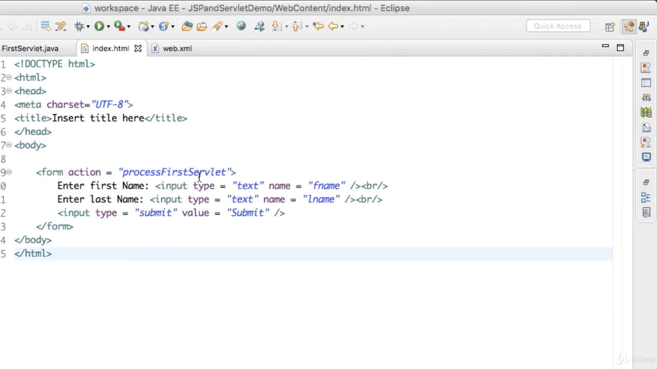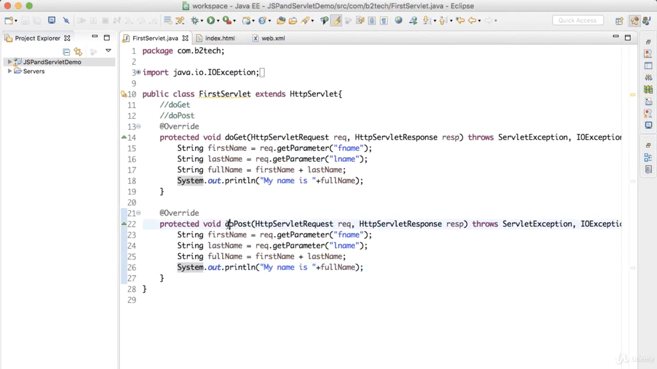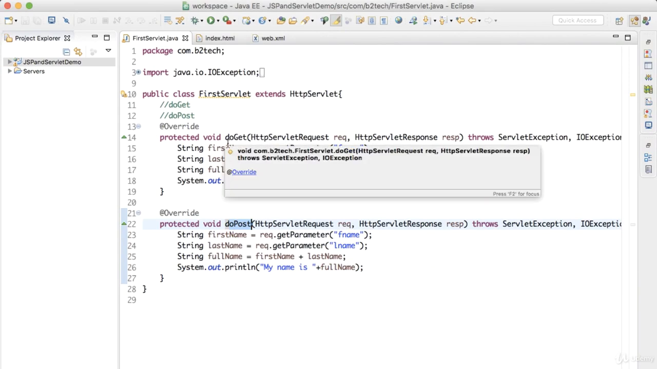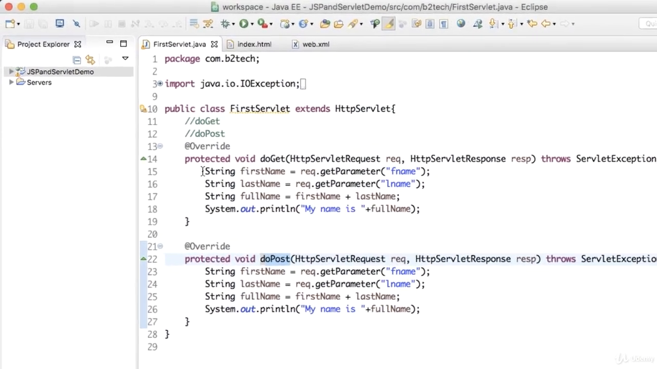Yes, inside the form tag, if we do not specify a method, by default it will take the HTTP GET method. If we want to use the POST method, then we have to specify it explicitly. It is also possible to call doPost inside doGet or vice versa. Let's look at it in action.